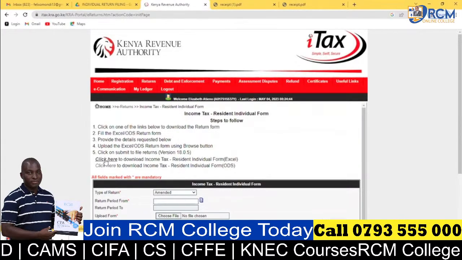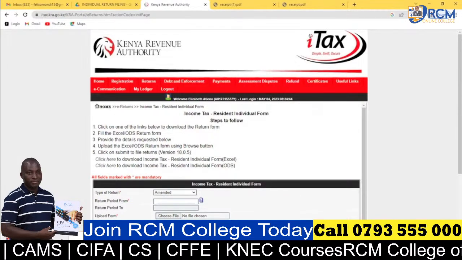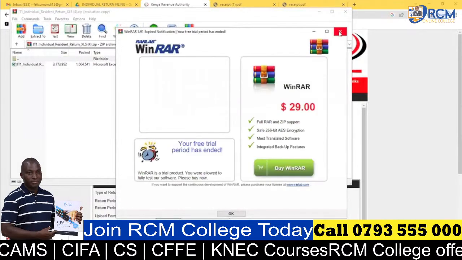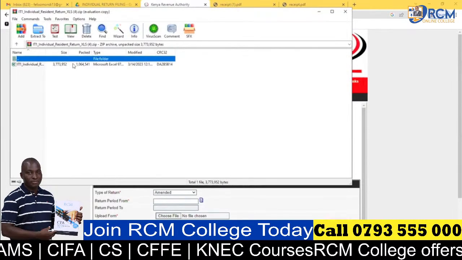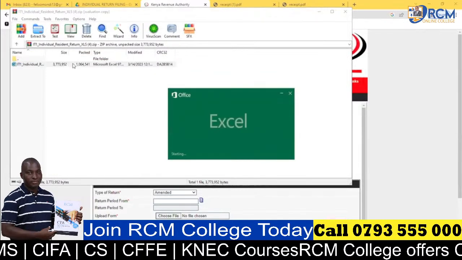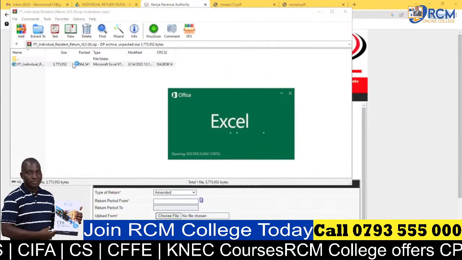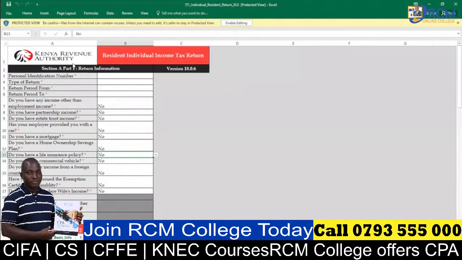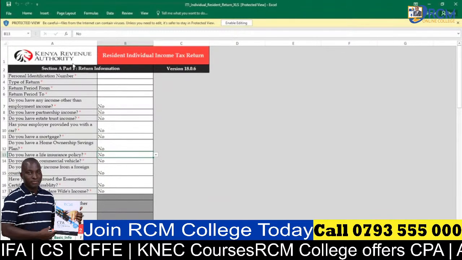So when you download the return, what happens? Open it, it will come as a zipped folder. Open it, then double click on the Excel sheet that is there. That is the return document. This is for those who are actually accessing their iTax in real time. So wait for it to open, it will look like this.